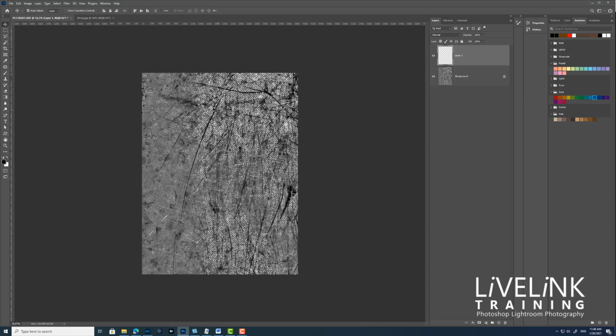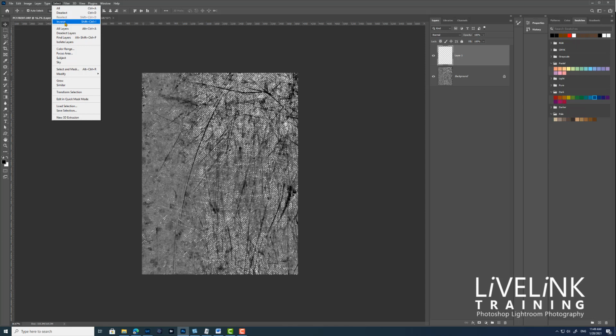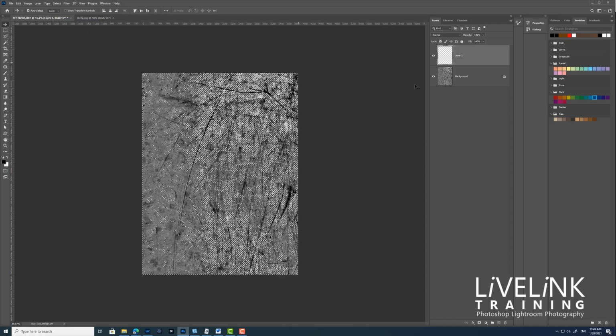Now at the moment I've got basically the background selected. What I need is the actual scratches selected. So my next step is I need to inverse this selection, and I can do that from the Select menu down to Inverse, or there's a keyboard shortcut for this of Shift, Control and I. If I click on that, that will do that for me. It'll inverse that selection.